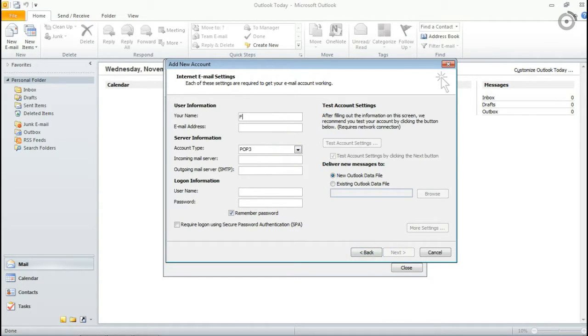First, under User Information, you should enter your name and your full email address. Your name can be your full name, which recipients of your email address will see appearing above the email subject. For this tutorial, I will use my demo email address as an example. You should fill in your full email address.